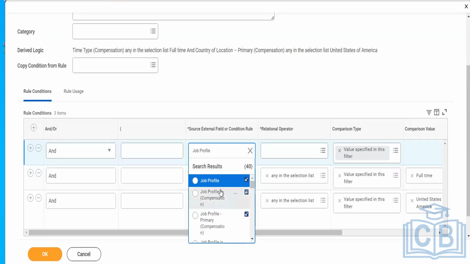Here we have job profile, job profile compensation, job profile primary compensation. There are multiple Workday delivered fields. Whenever we have this scenario, we have to keep one thing in mind: we have to always go and check the description.